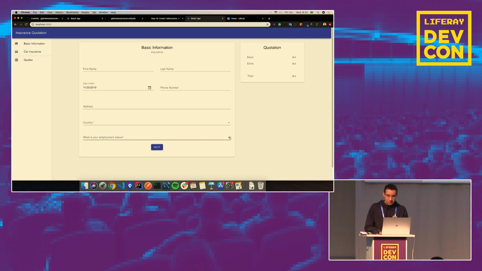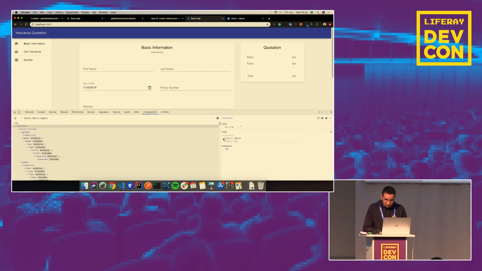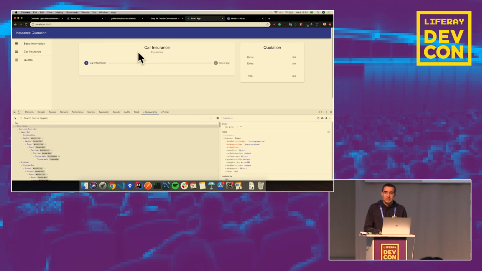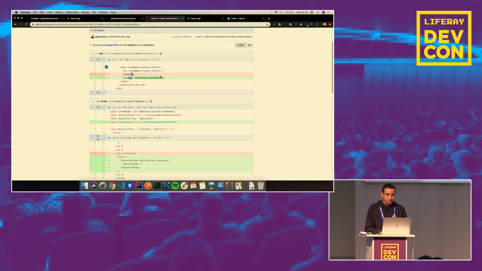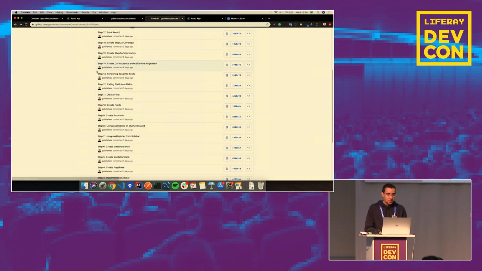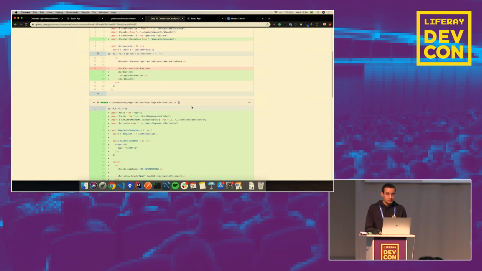Let me show you the state here. Components, reducer. Here I have the active step 1. When I click here, I go to active step 2, and it renders this step, this page. Okay? So let's go to the next step.